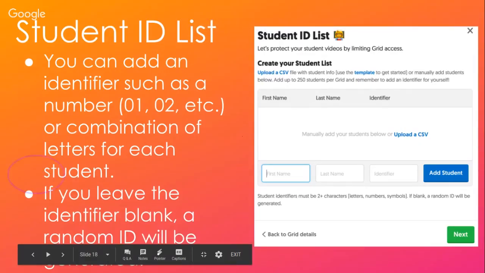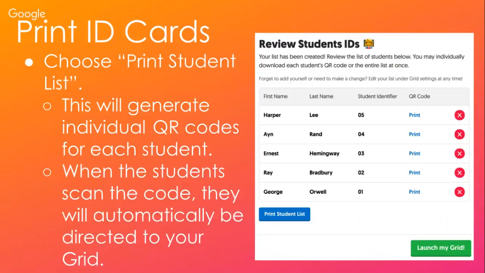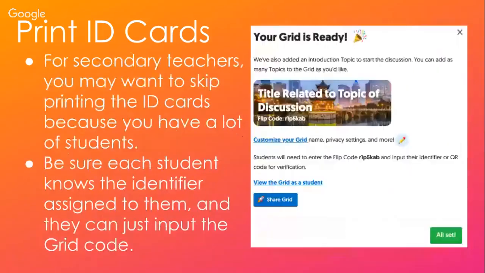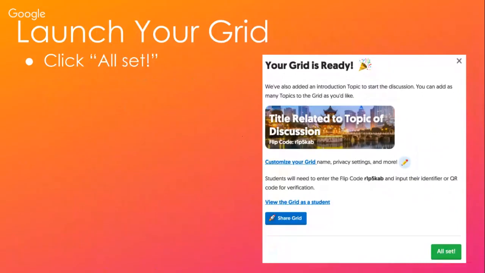Okay, so going back to the student ID list. There's the identifier, and you click next after you've added them all. And then that's how you get to print student list, which is how you generate all the QR codes. And then you click all set whenever you're done, and you launch your grid.